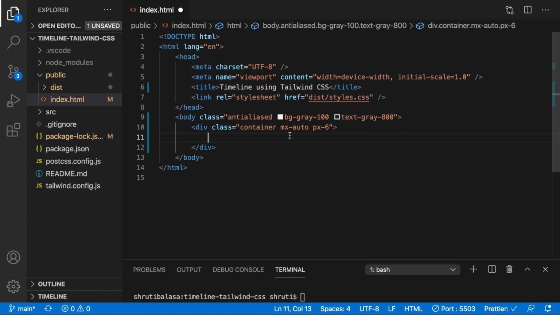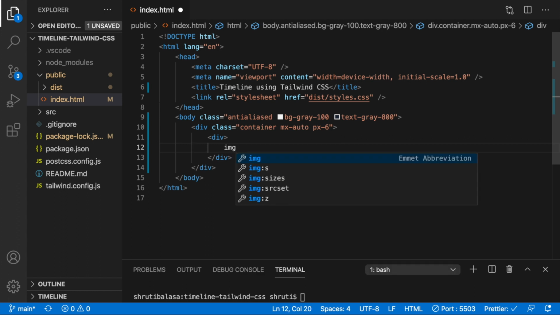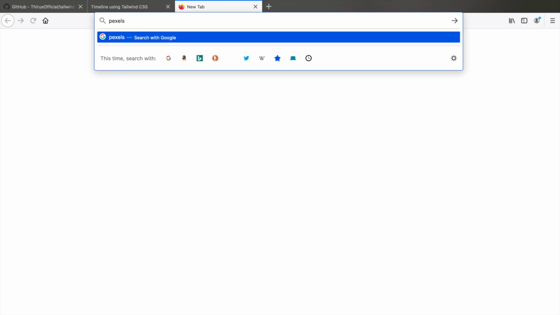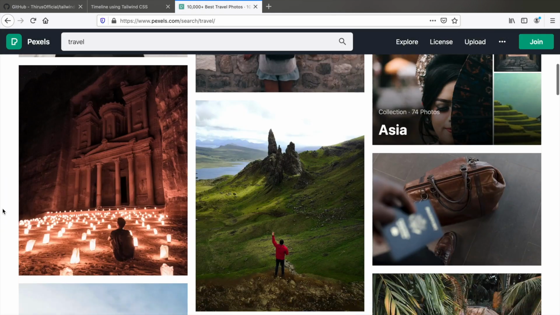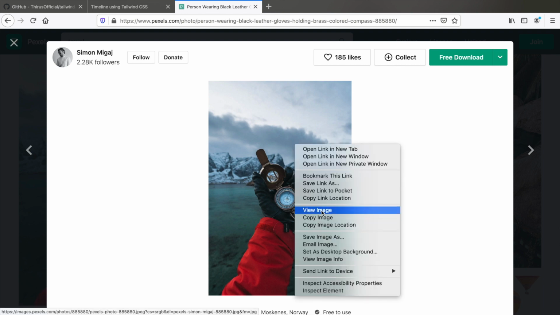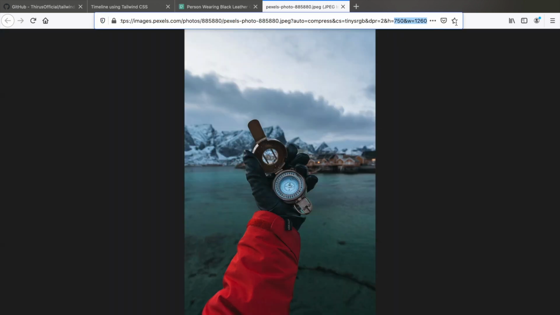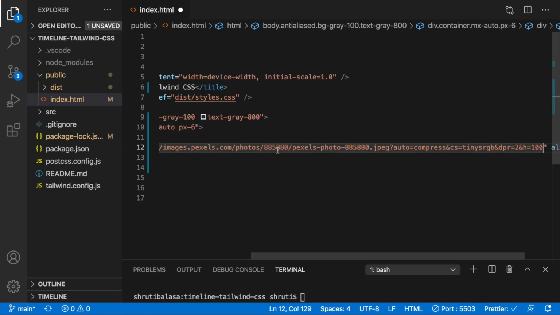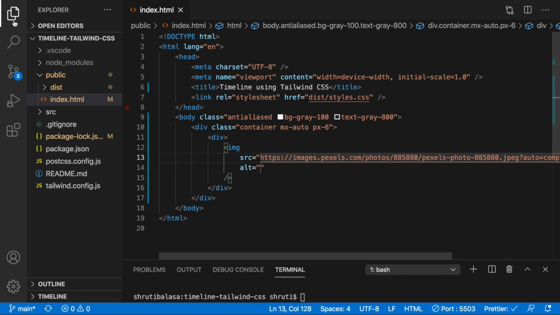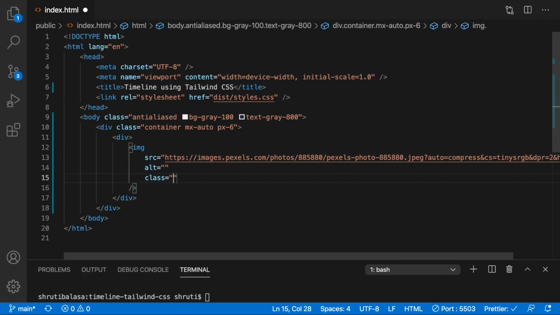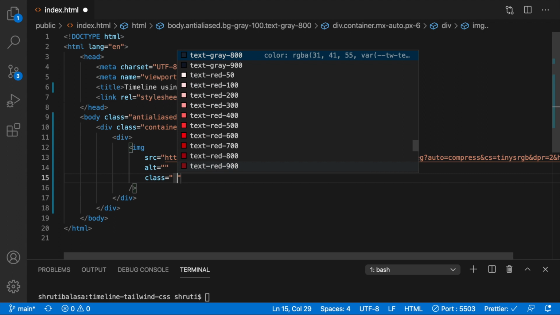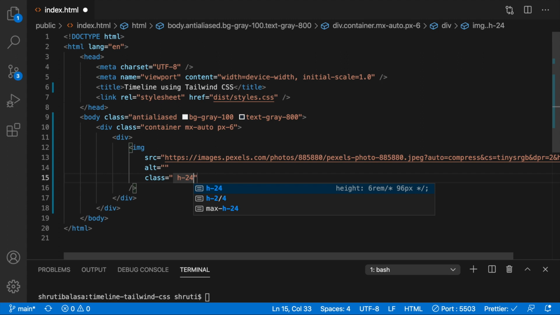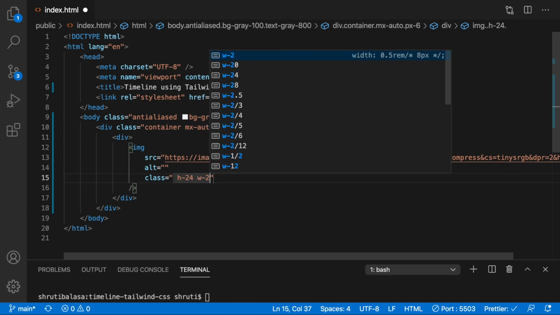And now within this, let's start with a div inside which we have an image and content next to that. So I will take an image from Pexels. Let me just pick it up directly by giving a height 100 here. So copy this and paste it here. Now I want this to be of height maybe h-24, that's 96 pixels, and width 24.